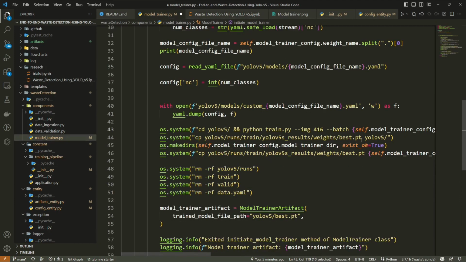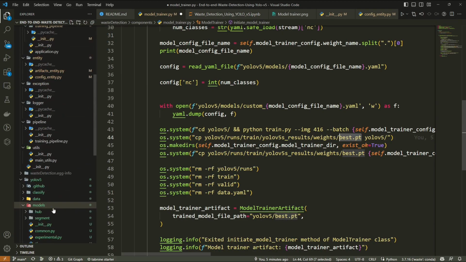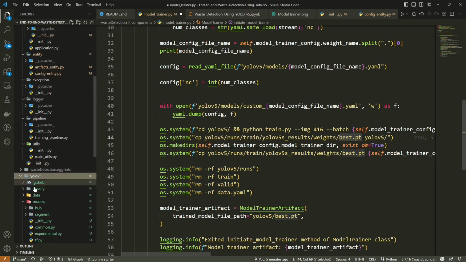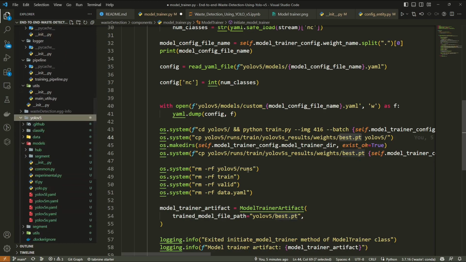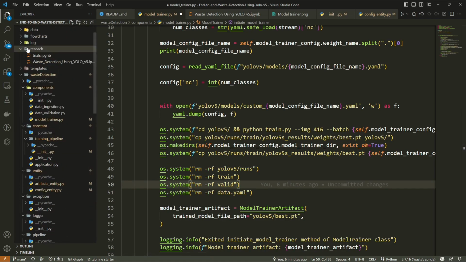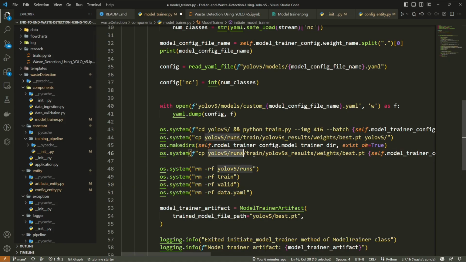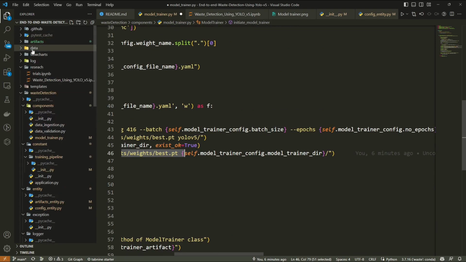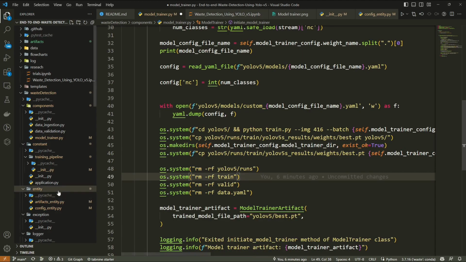Then after that, it will train your model. After training the model, your model will be present inside the weights folder. I'm copying this base.pt model inside my YOLOv5 folder. Then after that, I'm creating my model trainer directory inside artifacts, and I'm copying this base.pt inside my model trainer folder inside artifacts. That model should be present there also. Then after that, I'm removing everything.